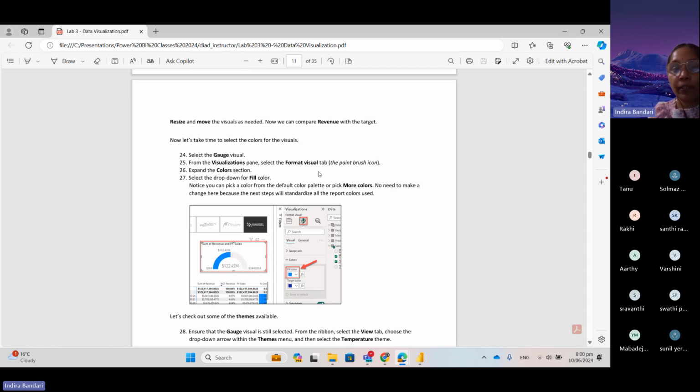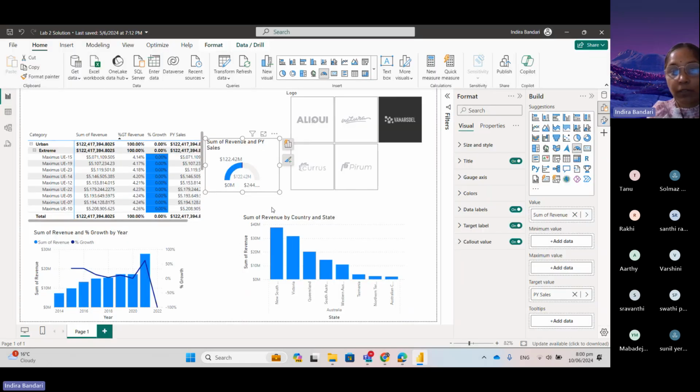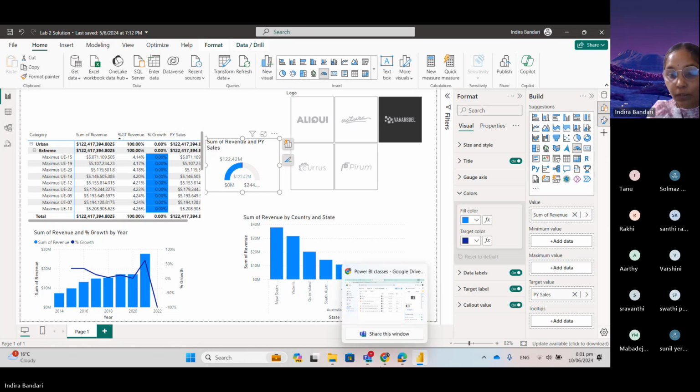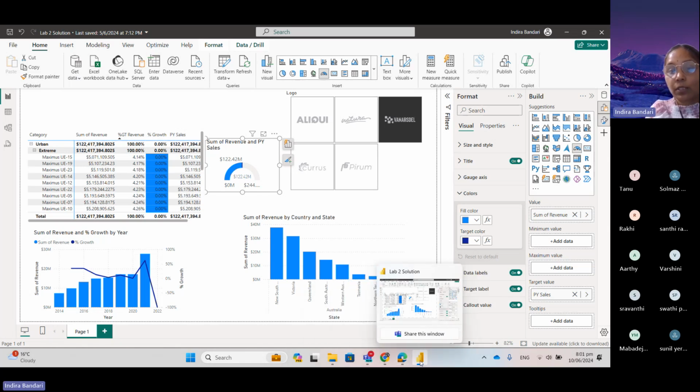In the format visual, expand the color section, fill. You can fill with some other color if you want, but I'll just show you. If I go to the format section, you can go to colors and fill with some other color, and the target color also can be filled with something else. At the moment, this is dark blue and that is light blue, and here we can see that the target is 122.42 millions.